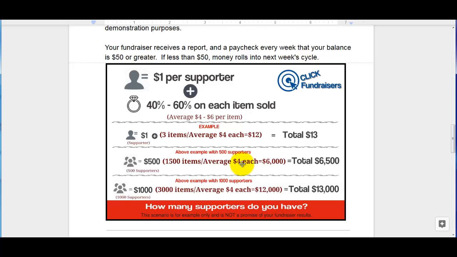So they go on. So let's say those 500 people that log on average 3 items each. Some are going to buy 6 items. Some will only buy 1 or 2. So let's say they average 3 items. At $4, that's $6,000. Plus, they're going to get $1 for each supporter that makes a purchase. So that's another $500. That's $6,500 into that fundraiser for them.